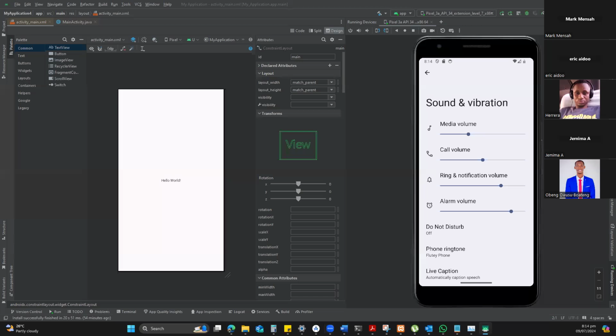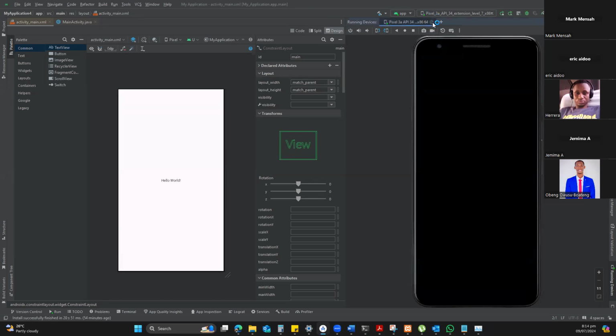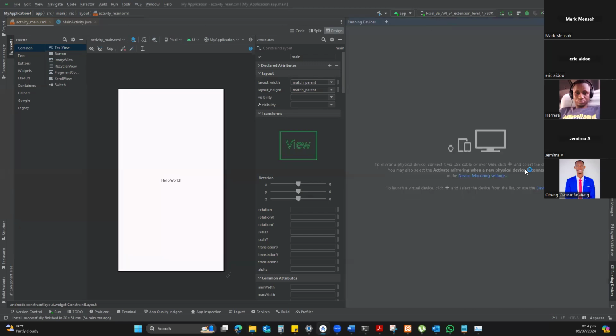Okay. Oh no, I mirrored the wrong thing. I mirrored this one. Let me stop this, and pause this. Collapse. Yes. Let me collapse so that that is off, so that I can mirror.